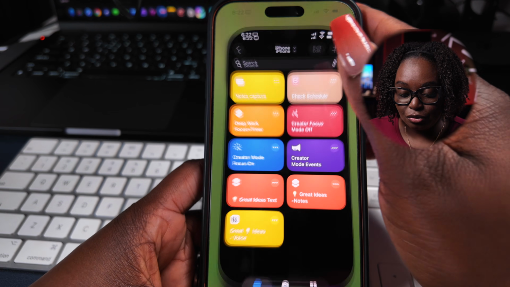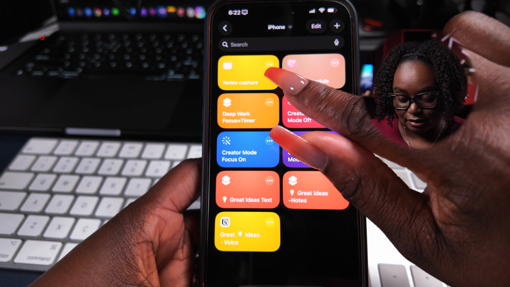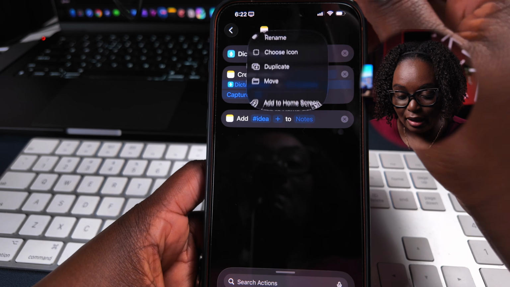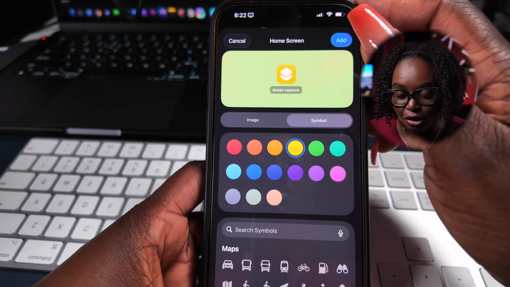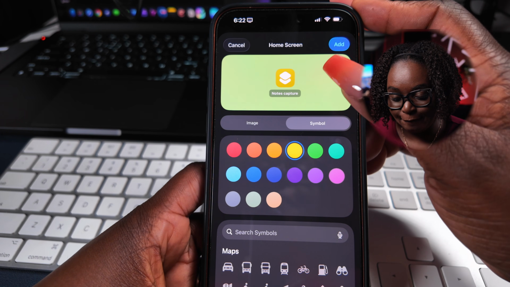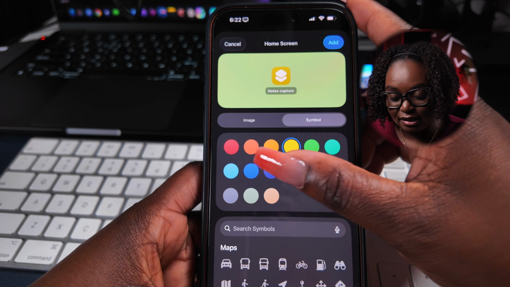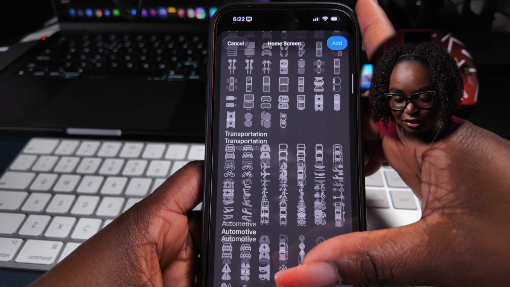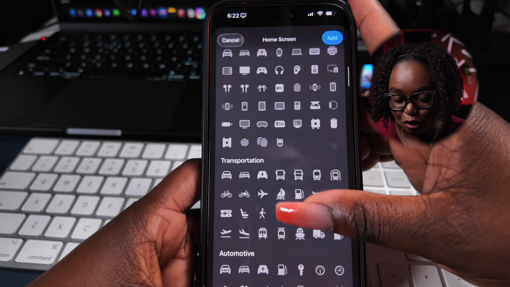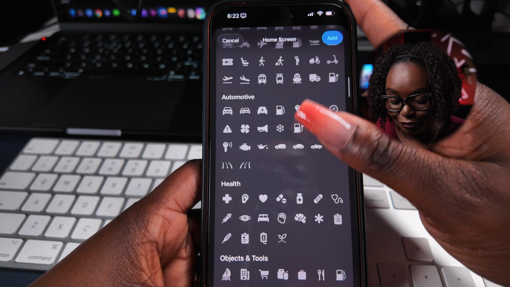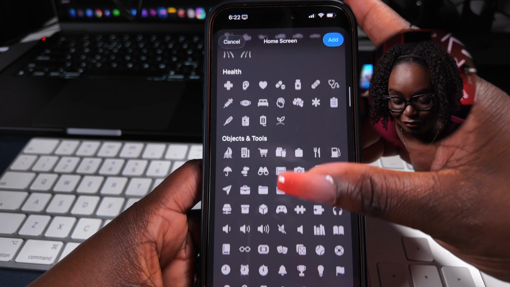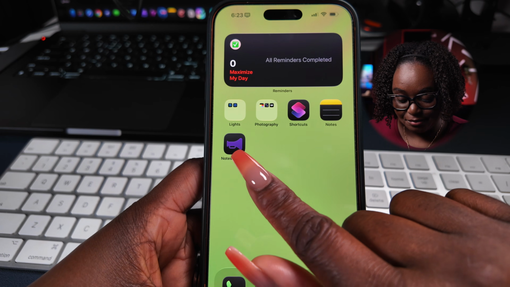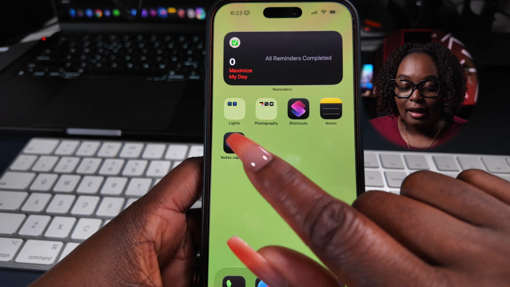The other way I can also do it, I can tap on the three dots of that same shortcut. I'm going to click the down arrow here, and then I can say add to home screen. So if I go to home screen, I can change the look of it. So I can put it as purple. I can change the symbols, if it's a device or so forth. If it's a great idea, I can look for the idea icon or something to that effect, and then I can tap on add. All right. And notice it's coming in here as an icon on the home screen.